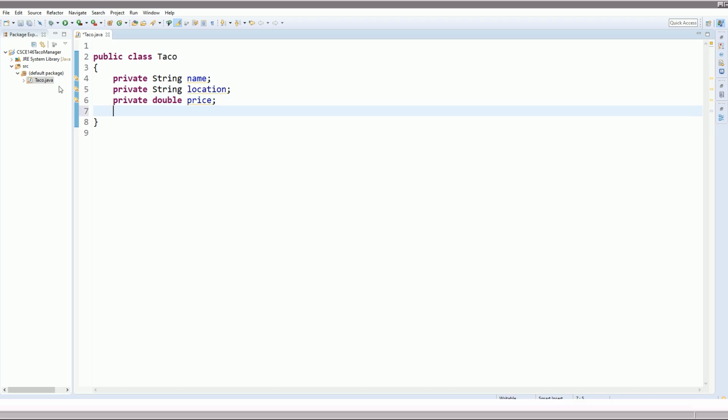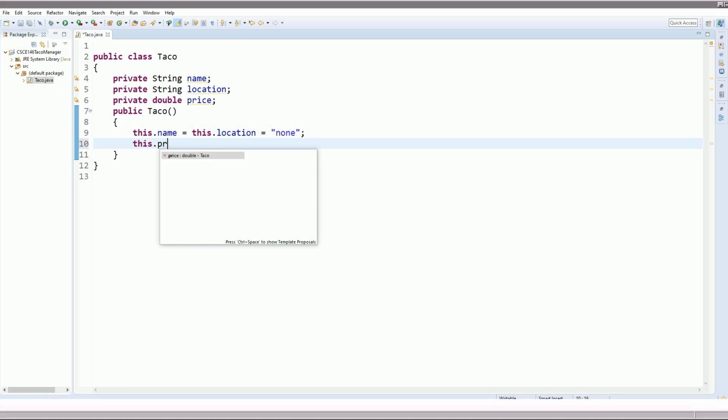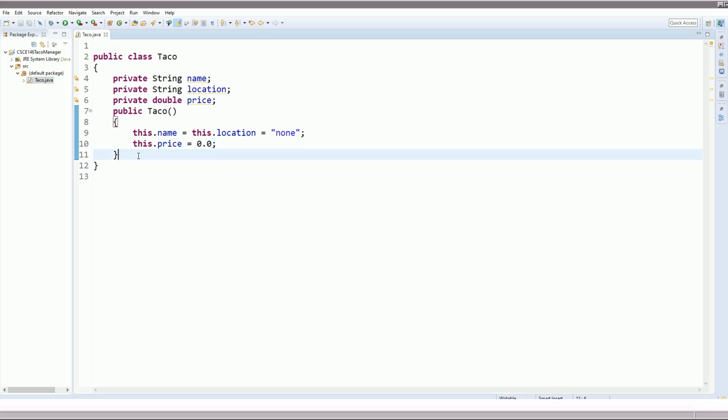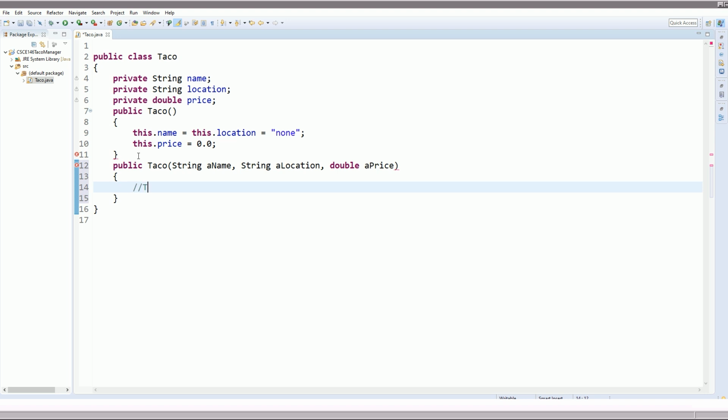Let's start with the default one. Public taco, no parameters. Let's set each one of these to a default value. So we're going to set this dot name is equal to this dot location is equal to none. We're also going to set this dot price is equal to 0. Next, our parameterized constructor. Public taco, string a name, string a location, double a price. I'm going to put the comment here, to do: call mutators.